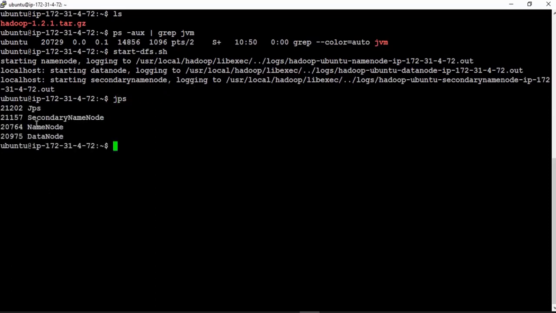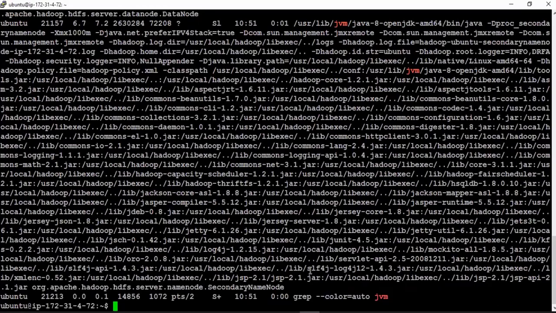See, secondary name node and data node. अभी मैं I'm just firing this command ps -ox वाला. Can you see on the top of JVM हमारा secondary name node चल रहा है, name node चल रहा है. Yes. Okay, तो first time मैंने कुछ ऑफ किया था तो नहीं चल रहा था. So that's okay.